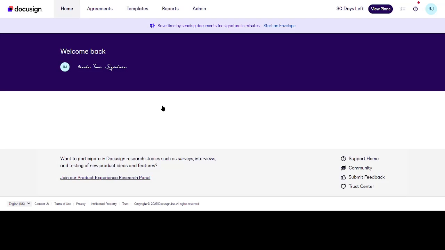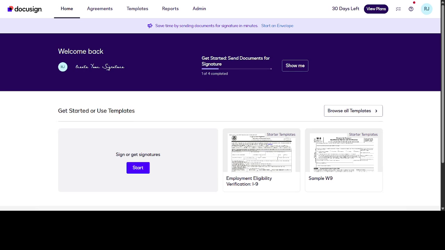In today's video, I'm going to teach you how to set up and use the DocuSign mobile app for handling all your document signing needs. Whether you're on the go or simply prefer using your phone, following these steps will make your digital transactions a breeze. To get started, you'll want to open your mobile device's App Store.